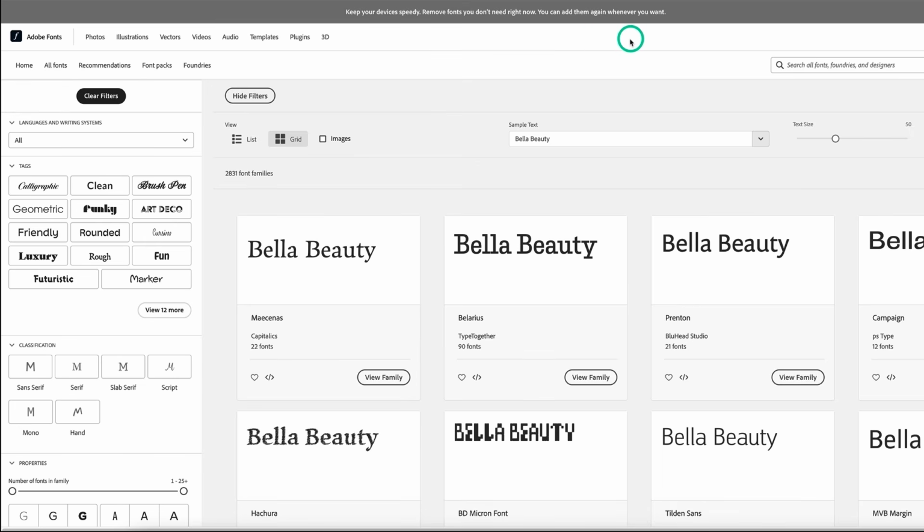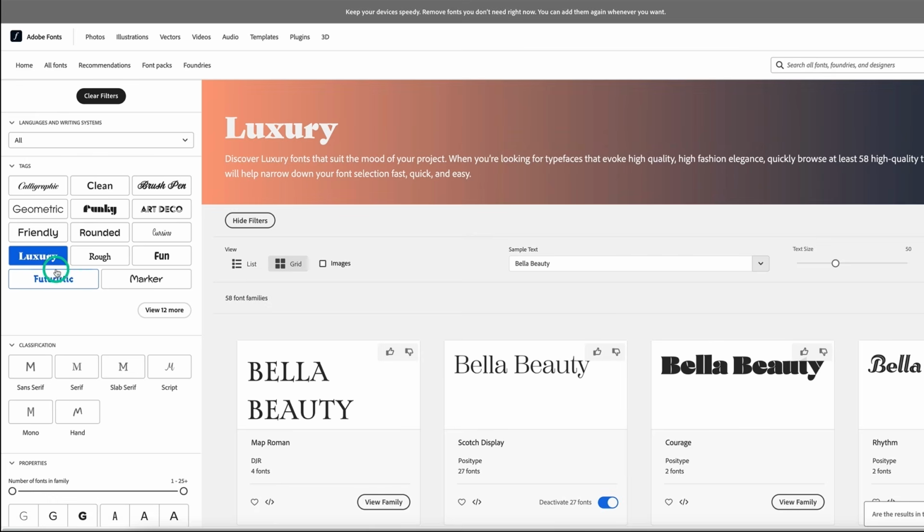So now let's say I wanted to design a beauty brand. So I put the name of the beauty brand here, Bella Beauty, and I can go over to the tags and choose luxury because I want it to look luxurious.